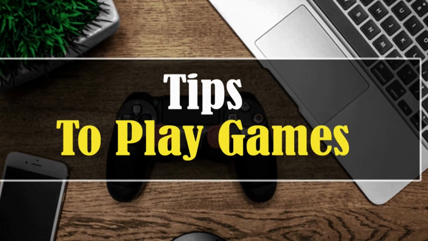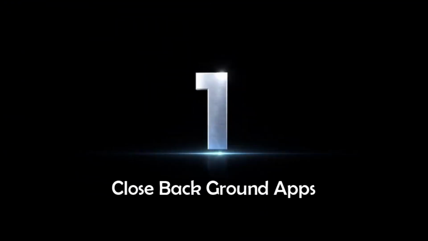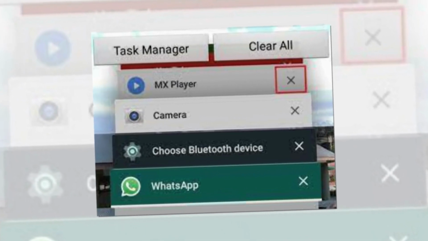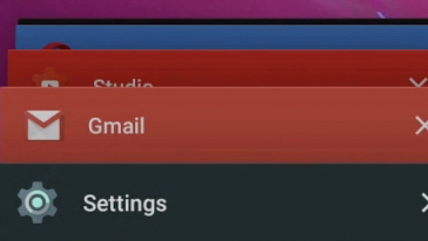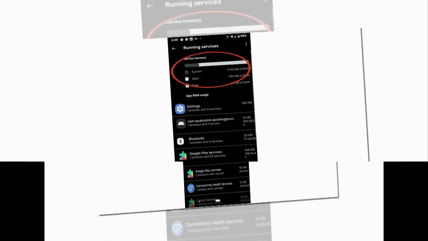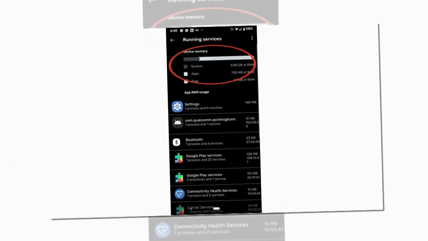These are the tips. 1. Close the background apps that are running. This way, the space gets freed and the device gets a boost. There is an improvement in the overall performance of the smartphone.